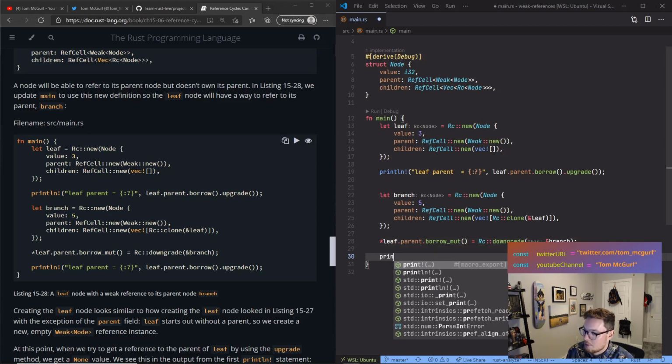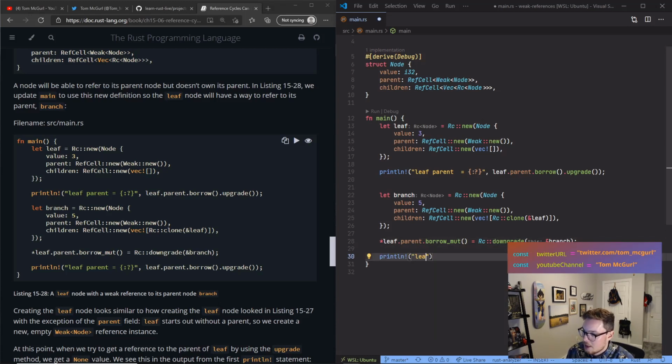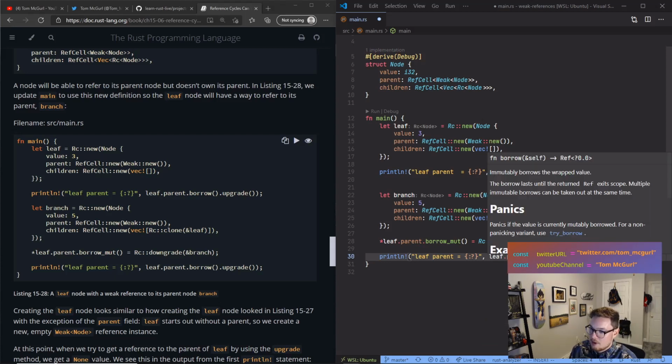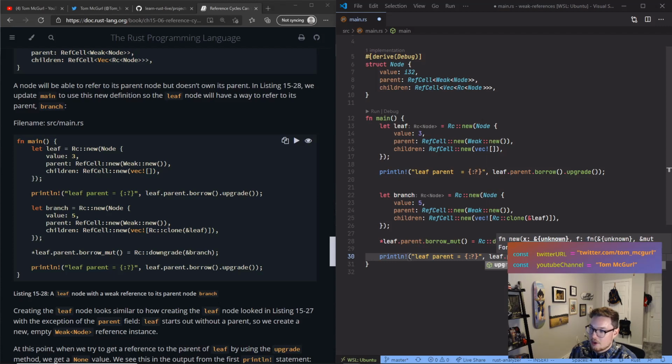So now we're just going to println leaf parent equals, and again we're using our debug. That's why we have the colon question mark. We're going to log here leaf.parent.borrow().upgrade(), because again we're going to want to convert this weak into a strong.